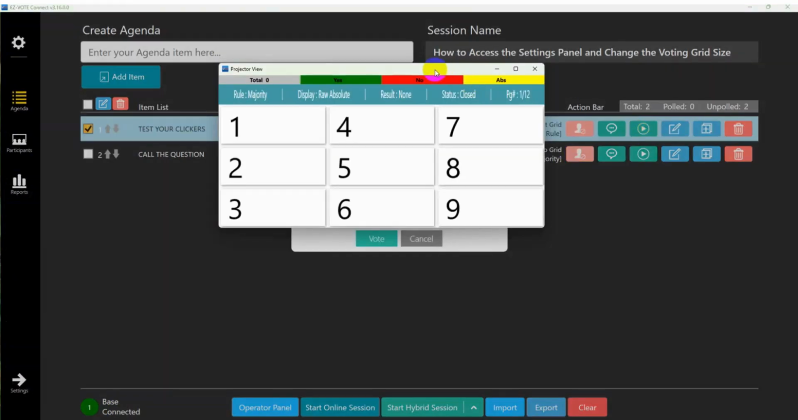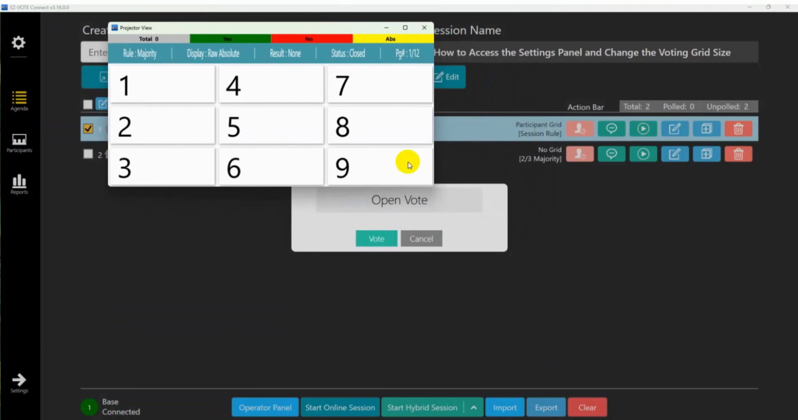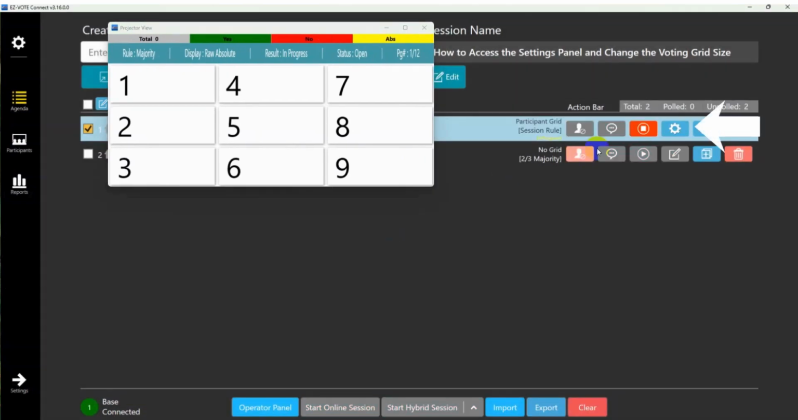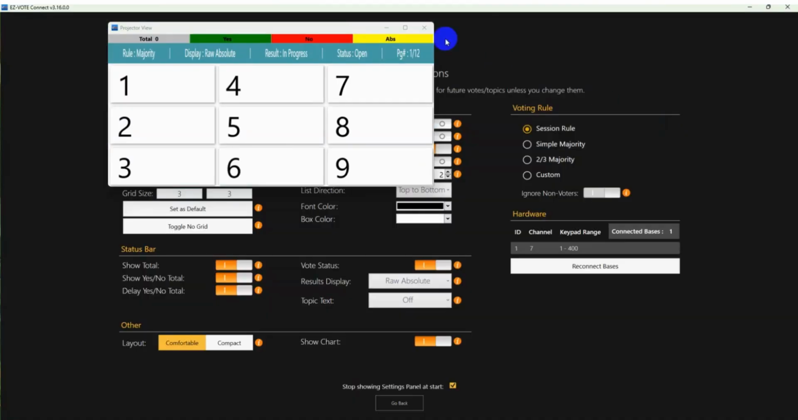Opening the vote with the projector view turned on will allow you to access the settings panel in the action bar on the right side. When my cursor hovers over the gear icon, you can see it says Settings instead of Edit Topic.